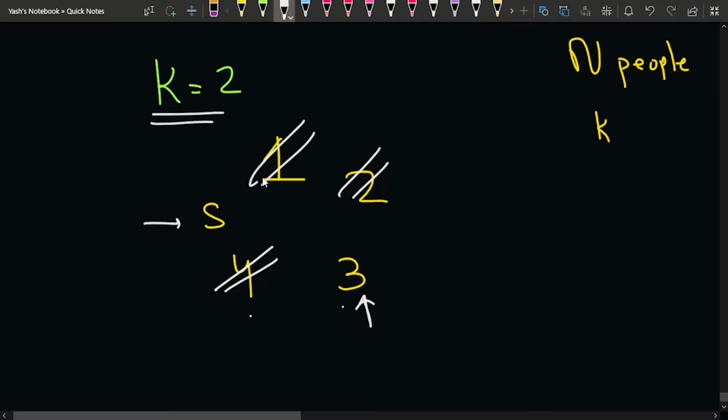When I kill 1, I was standing at 5, and now I'll stand at 3, because that is the next person available. When I stand at 3, the second person is nothing but 5. So I will kill it, and now the person left will be 3. So in the end I have to return position 3, because if we stand at position 3, then we will be safe. Otherwise we will get killed, because inside the circle every kth person is getting killed.